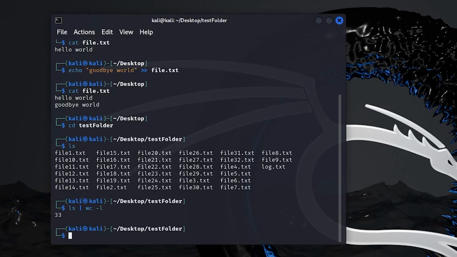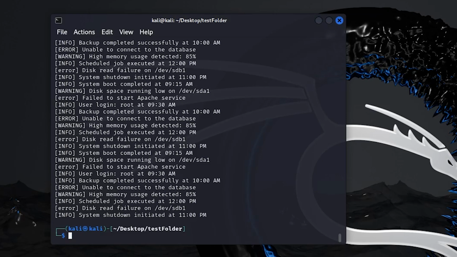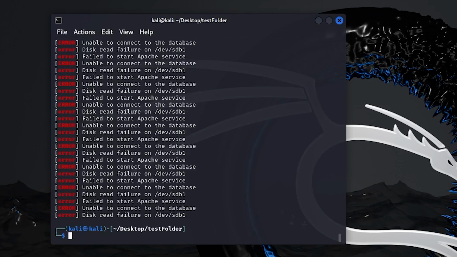Let's take it a step further. How about filtering some text? Let's say you want to find only the lines containing a specific word in a file. Look at this. This command will show you only the lines that have the word error in them. You are combining cat to display the file and grep to filter it.